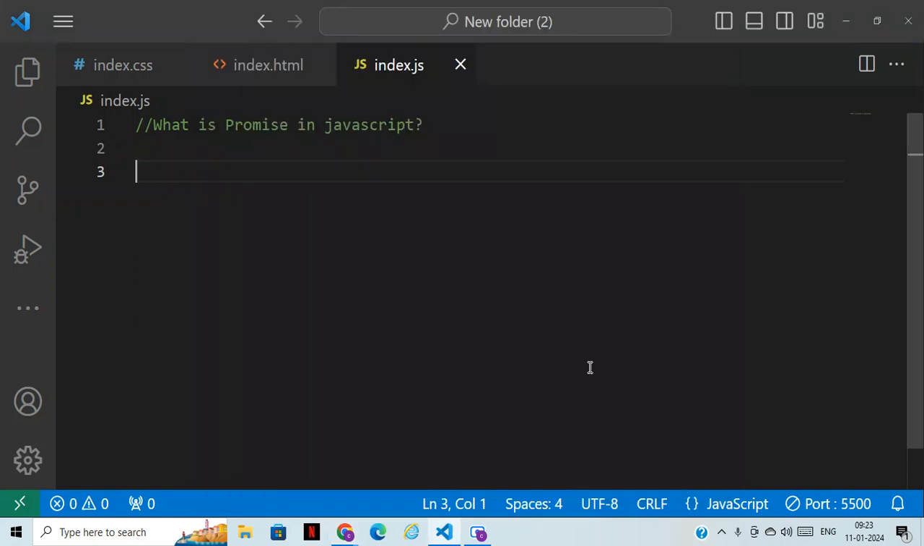Today we are going to learn one of the most important topics in JavaScript: promises. So how does it work? Basically, we can see promises most of the time in the backend as well. In the backend, we often see promises. Today we are going to learn that.